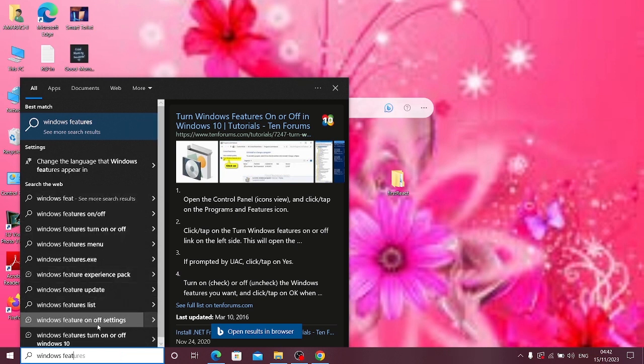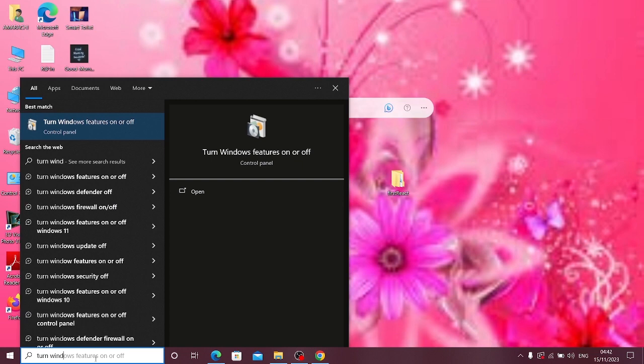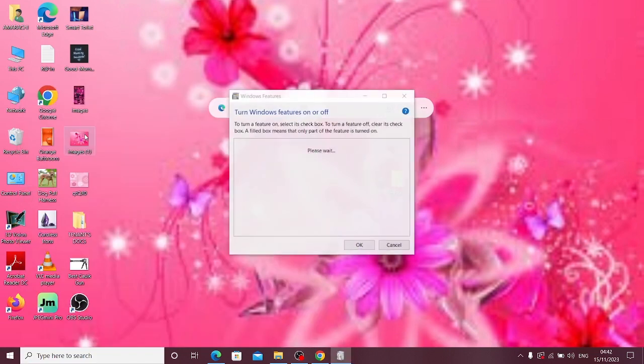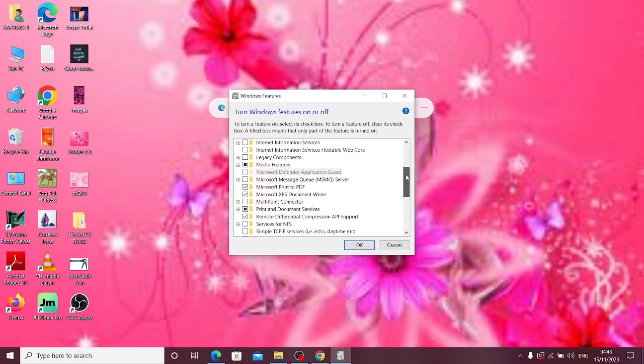Now first of all, on your taskbar, search Windows features. Next, click on Turn Windows Features on and off. When you click on it, the Windows Features menu will appear. Scroll down.